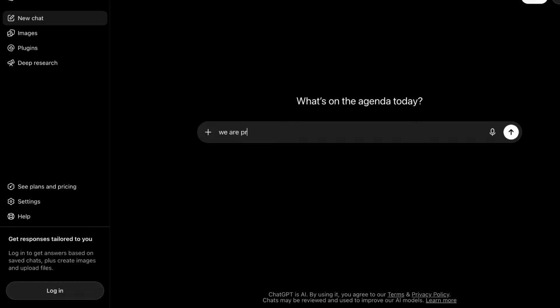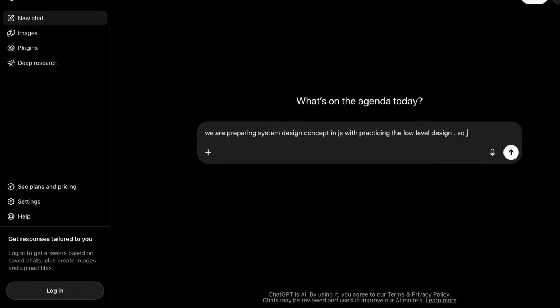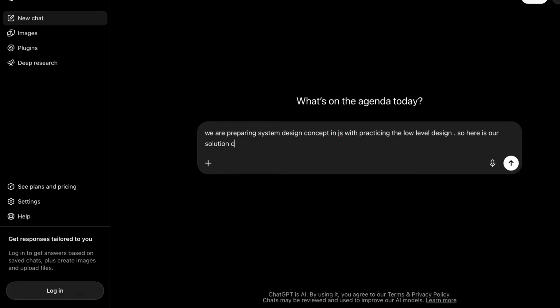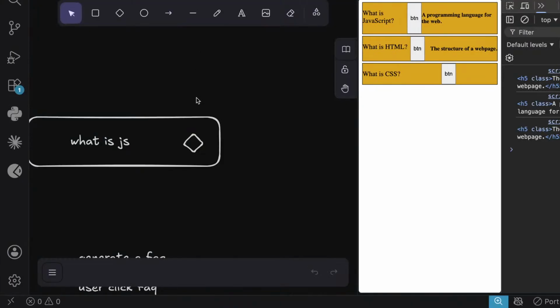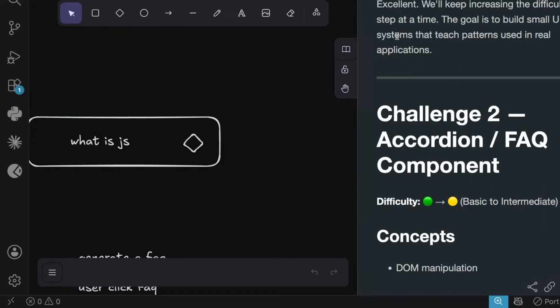We were solving a question. We are preparing system design concepts in JS, practicing the low level design. Here is our check and read. We have given solutions. Let's have a question also. So the question, right? Let's give them.